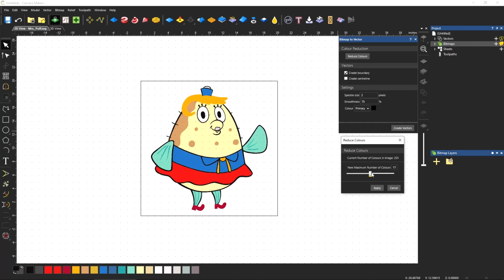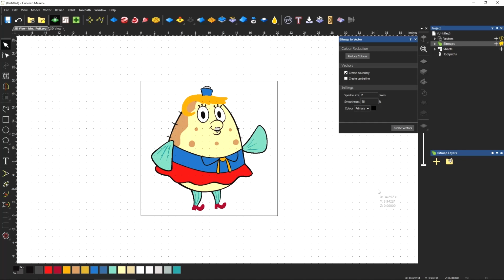We're going to keep coming down. Okay, now at 16, these two objects change to the same color and blended together, which we don't want. So we're going to have to go back up right there to 17 colors. At 17 colors it keeps those two items separated. So we're just going to apply that, and these are the 17 colors that we'll start with.